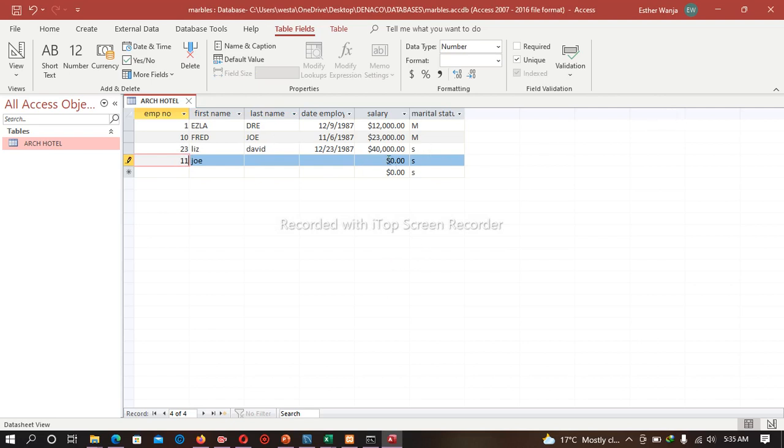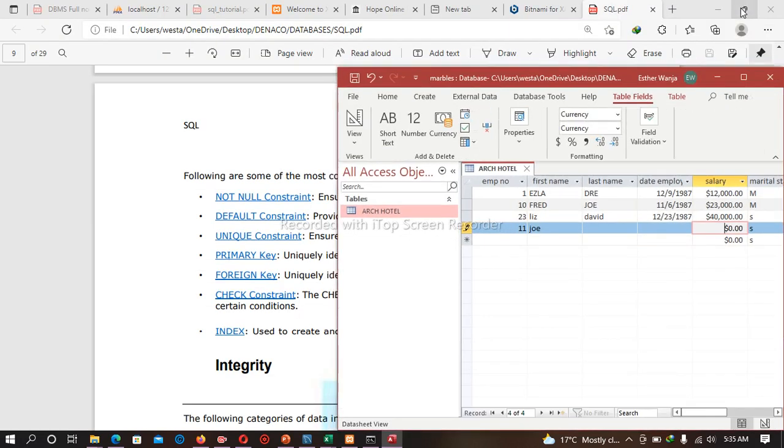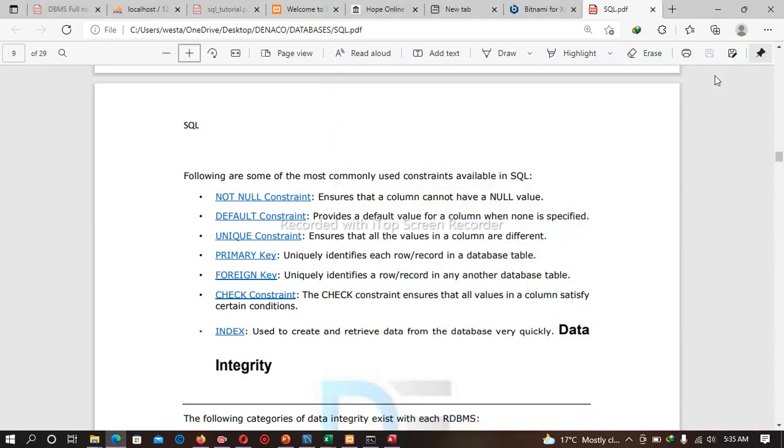a requirement. Now, a requirement is when you cannot leave it null. You cannot leave it null. Inamaanisha huwezi acha tu ikiwa empty, and null values are not accepted. Yes.